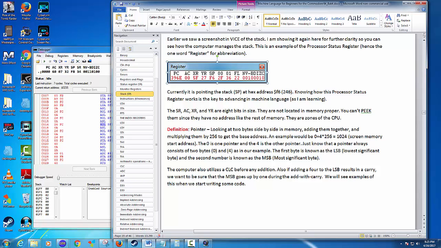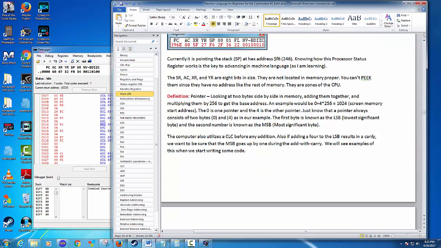The SR, AC, XR, and YR are 8 bits in size. I think I might have mentioned that earlier. Excuse me, these are pulled from several references. Didn't have time to check that. They are not located in memory proper. You can't peek them since they have no address like the rest of memory. They are zones of the CPU, so you can't look at them. They're just used basically for the computer to keep track of what's going on with processes.